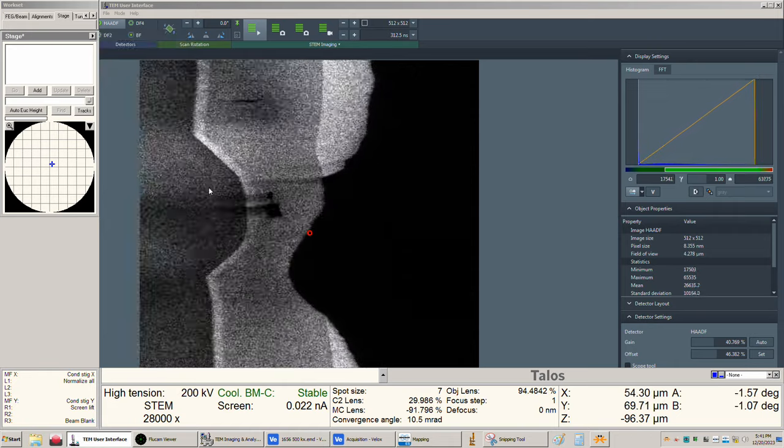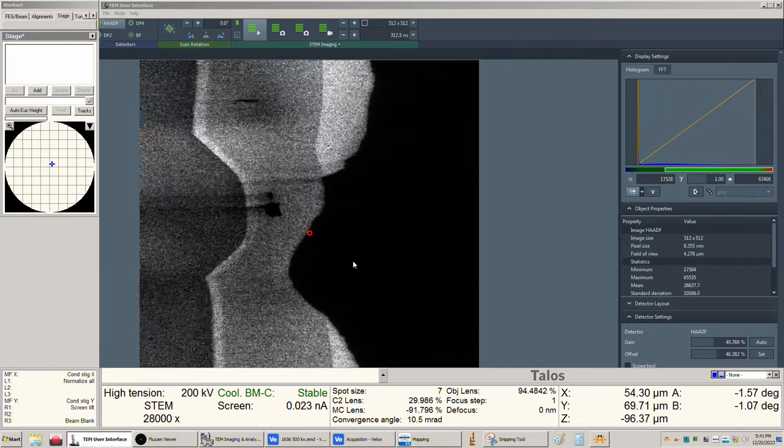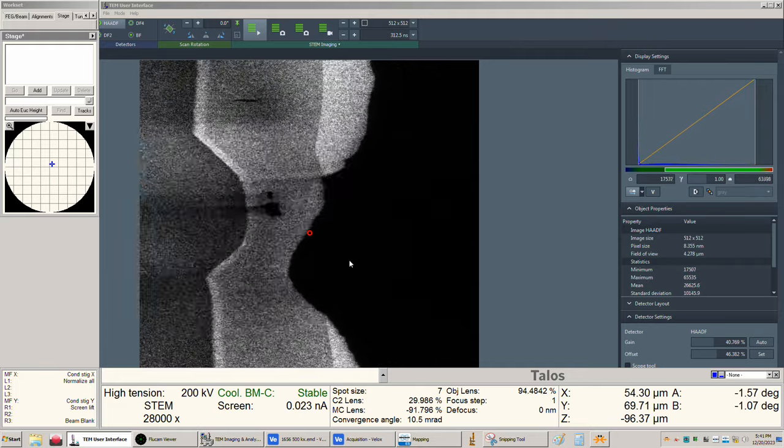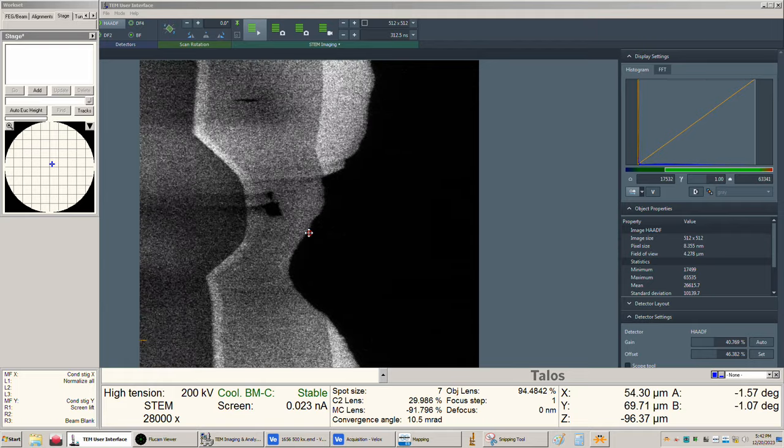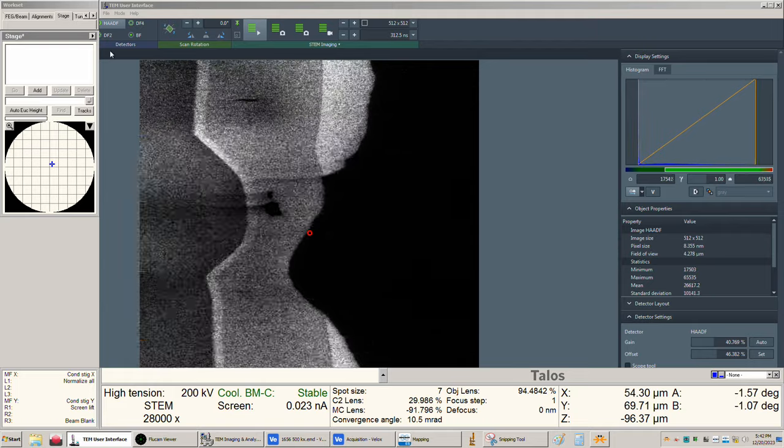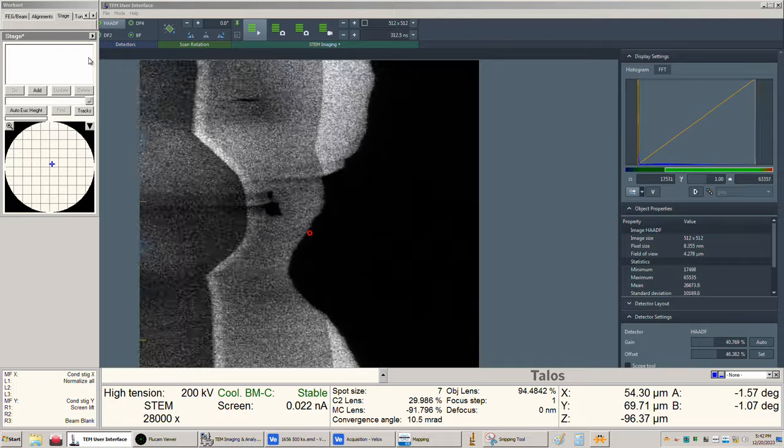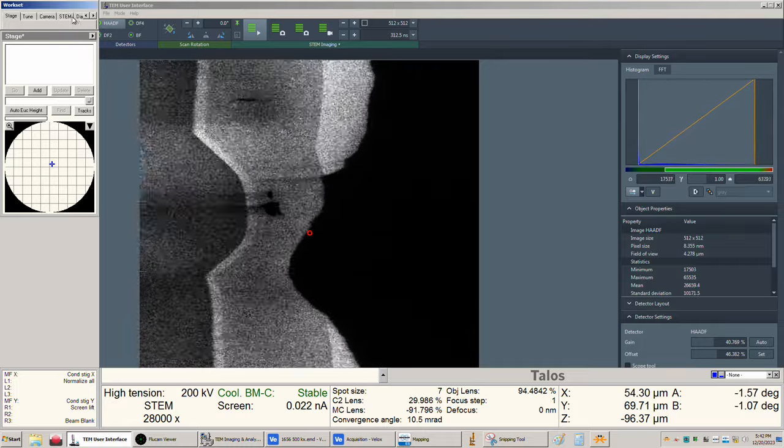All right, so we uncovered a problem with STEM mode. So I'm gonna have to get to the bottom of that and figure out what's going on there. So, okay, but with that, that's the video on focusing in TEM versus STEM.